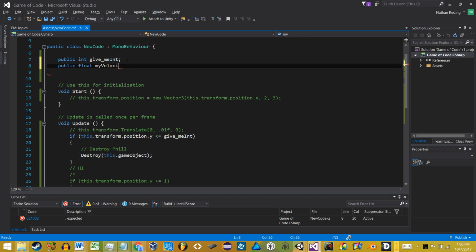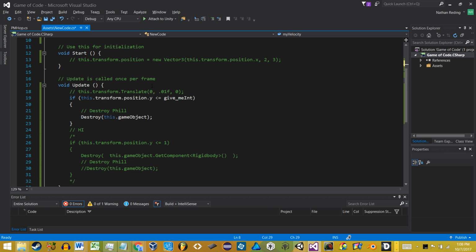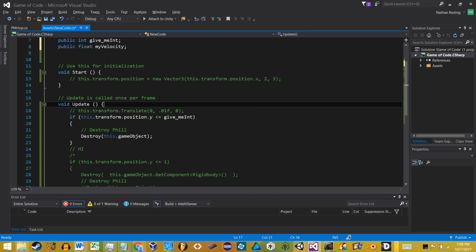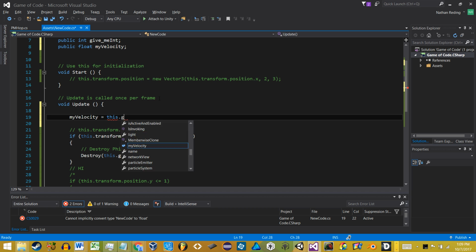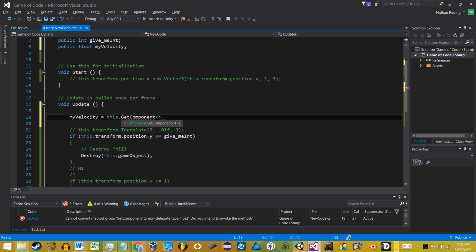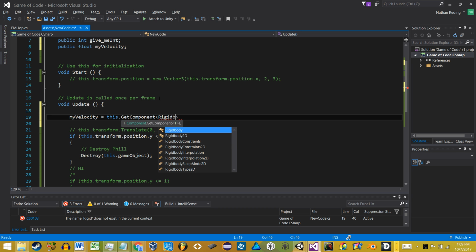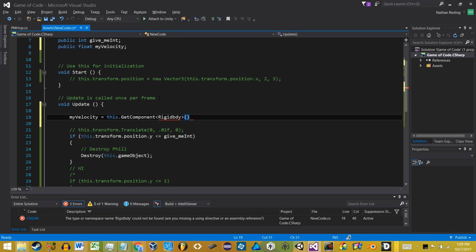my velocity, so I'm making a float that will show up in the inspector. And what I can actually do is under update, I can say my velocity is equal to this.GetComponent RigidBody dot, I didn't spell rigid body right.